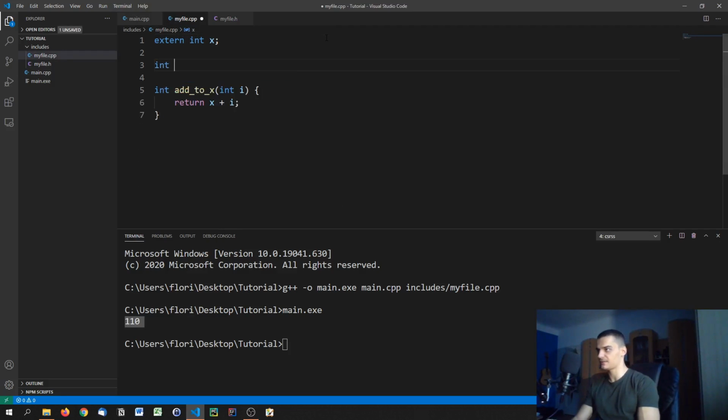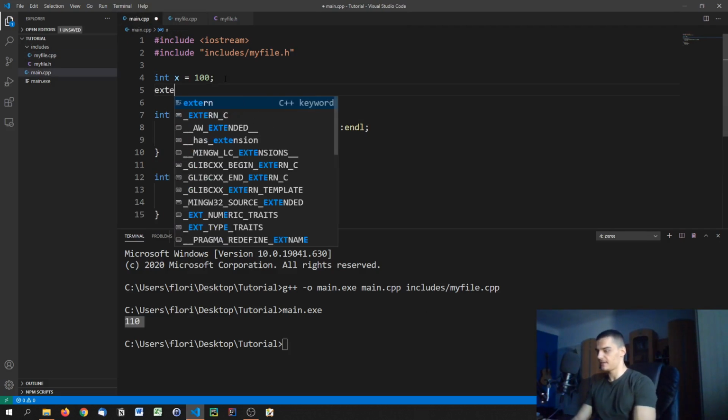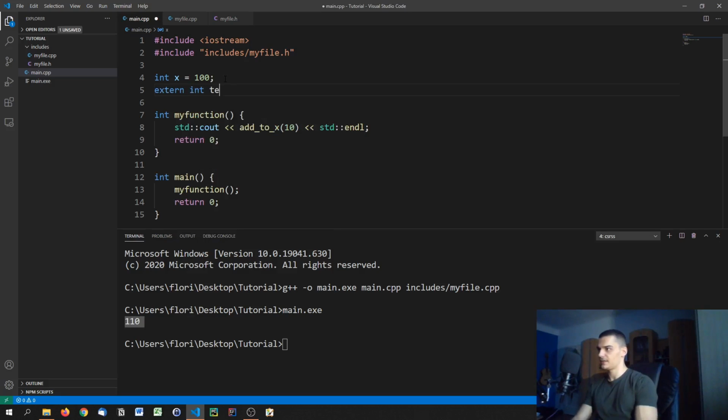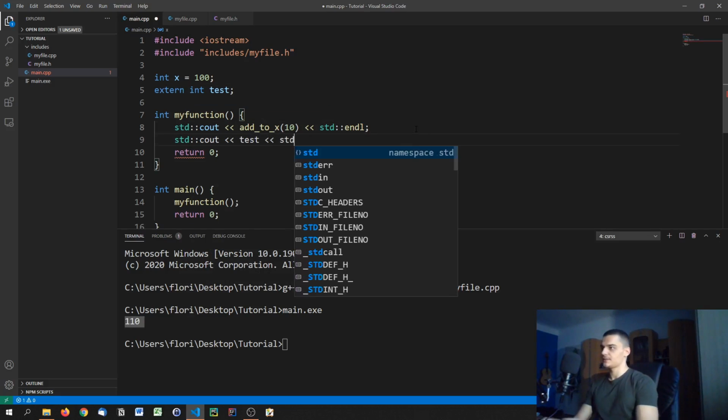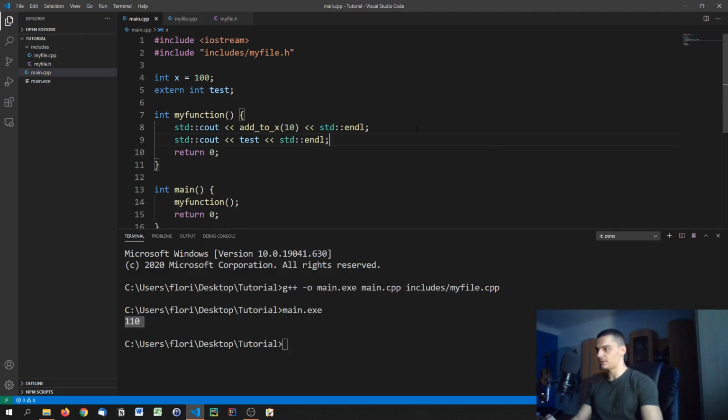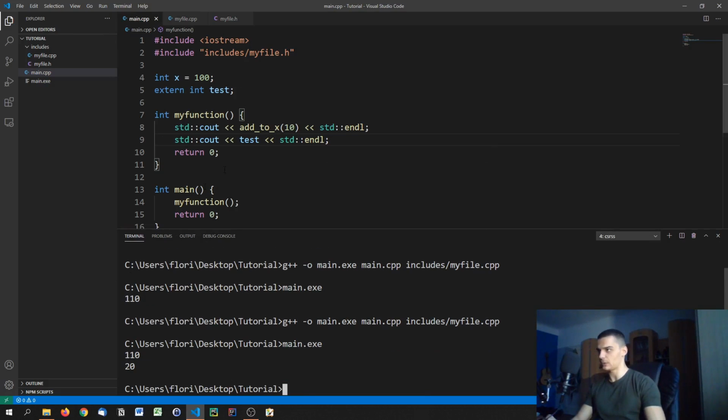We can say int test equals, I don't know, 20, and here I can say extern int test, and I can just go ahead and print it, right? So I can just go ahead and say cout test, and we're going to be able to do that because in the same way, this is a global variable.